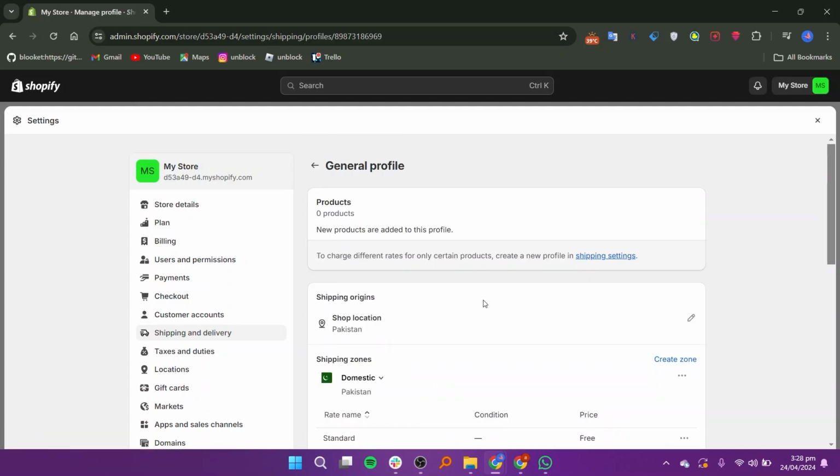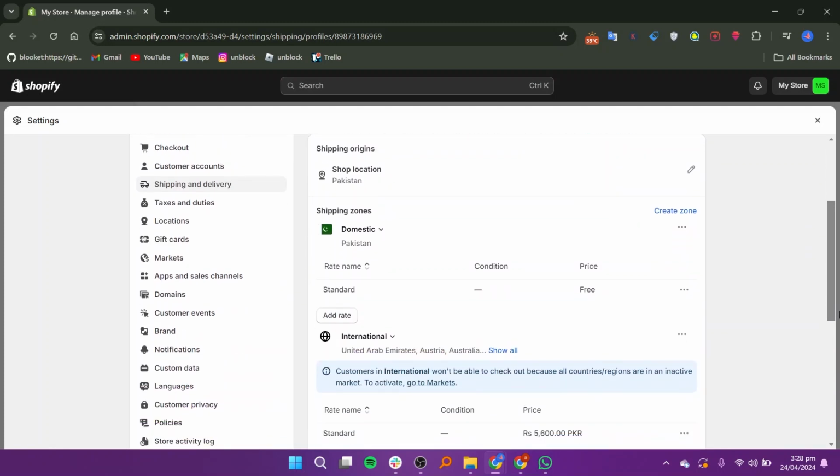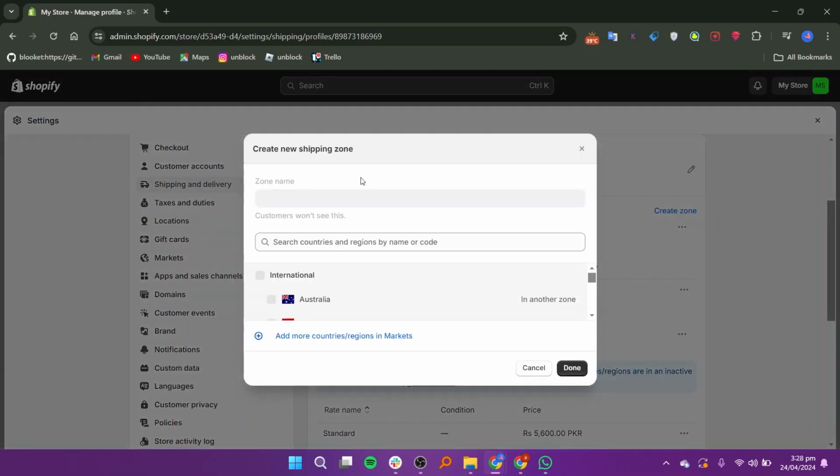You will see the shop location, which is Pakistan. You can also add international customers to check out. Inactive countries won't be able to check out. You can create a shipping zone by clicking Create Zone. Add your zone name and then select the country or region.